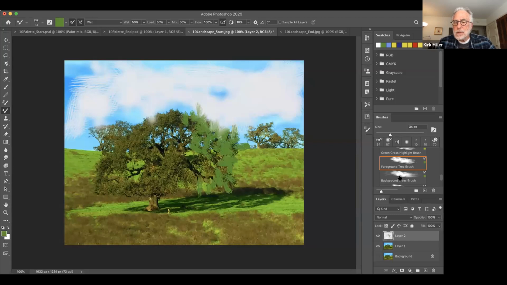And they have other brushes here for the background trees, so I can come back. It's a little bit smaller. We can paint in here. I can work on the background trees.